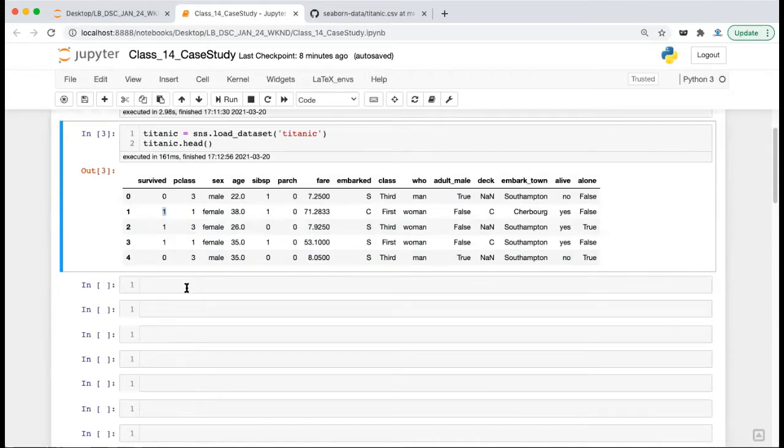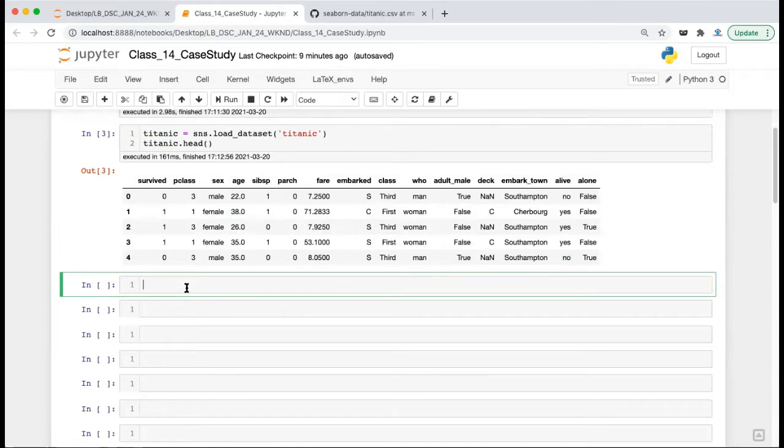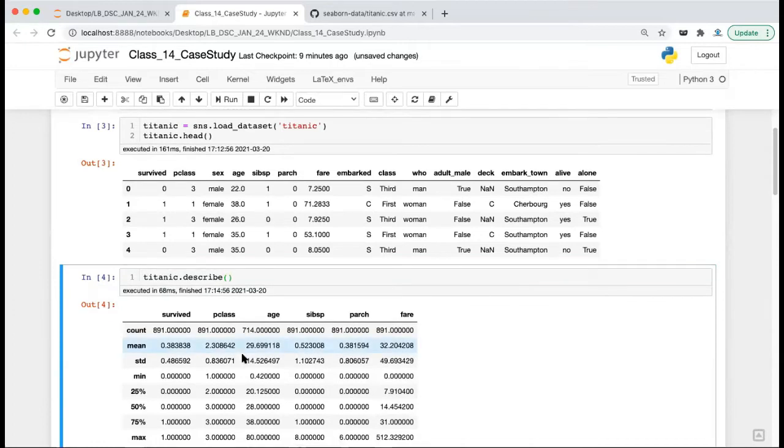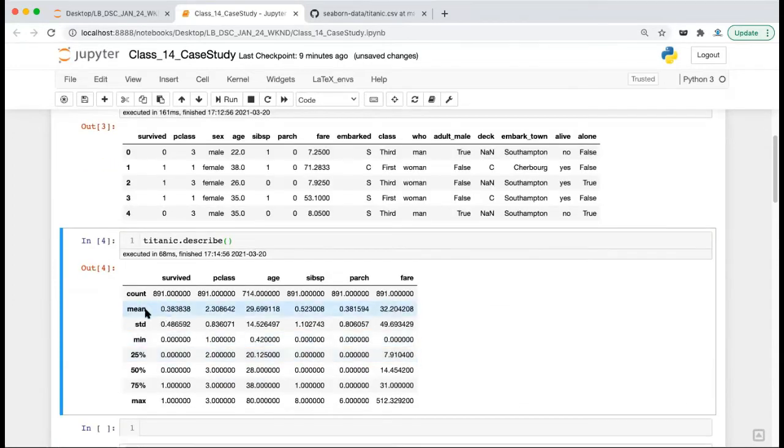There is a describe method. Let's say you use titanic.describe. This describe method gives you information like mean or median or percentile values, like the 25th percentile, 50th percentile, or 75th percentile, standard deviation and so on. These values will be provided for the different columns you have, and only for the numerical data.